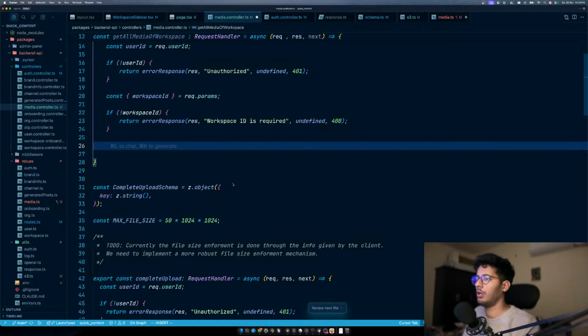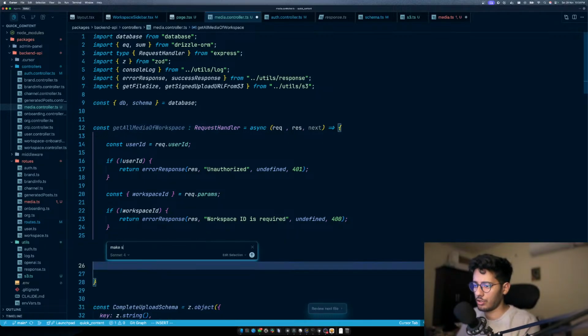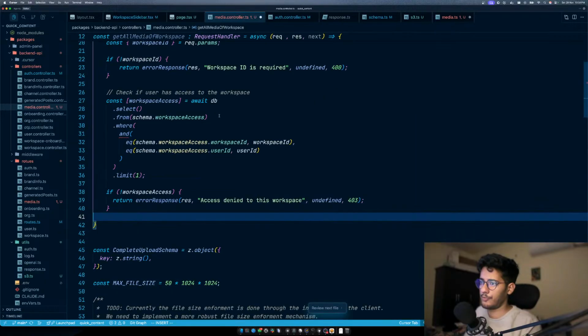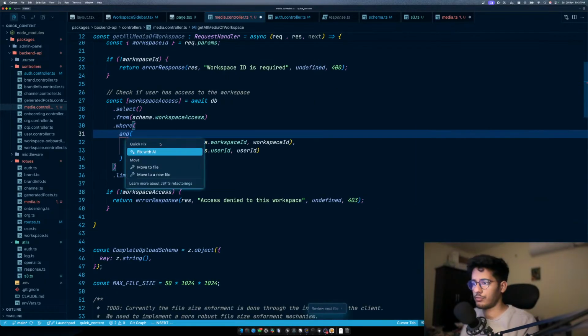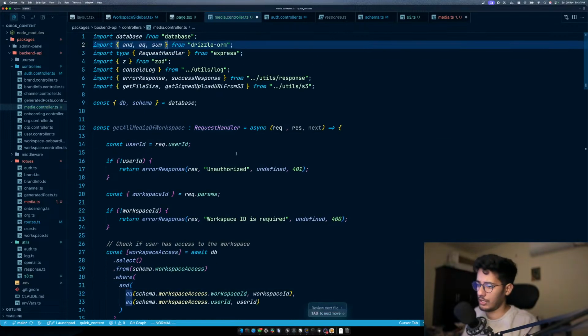Okay. So after this is done, we have the workspace ID. We have to make sure that this user ID has access to this workspace. So I'll make sure the user has access to this workspace. Let's see what it does. Yeah, so we'll have to import it somehow. Yeah, do that.